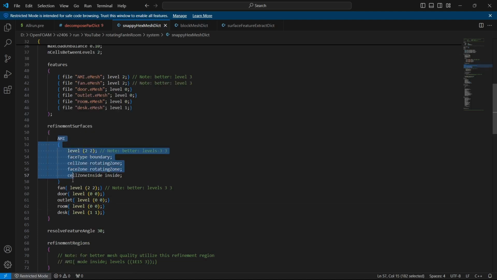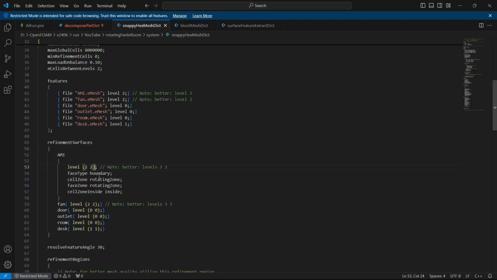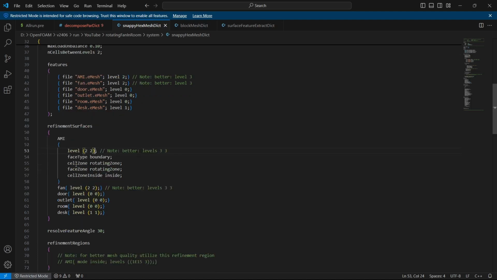But if you look at AMI, it looks slightly different because we are going to assign it as a rotating zone. The level is just like the fan, with 2 and 2 for minimum and maximum. You can put more, 3 3 or 3 4 or 4 4, based on your necessity. It's up to you. Now we have to make some things mandatory to make this a rotating zone.